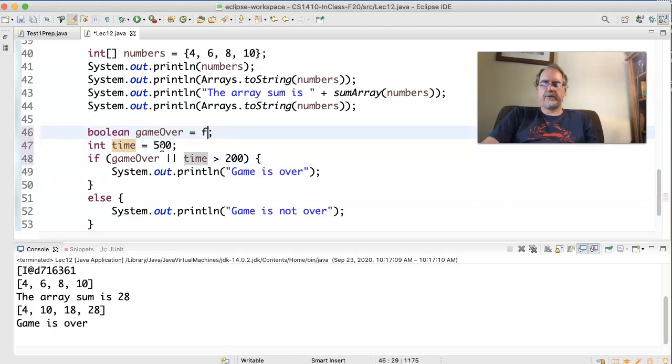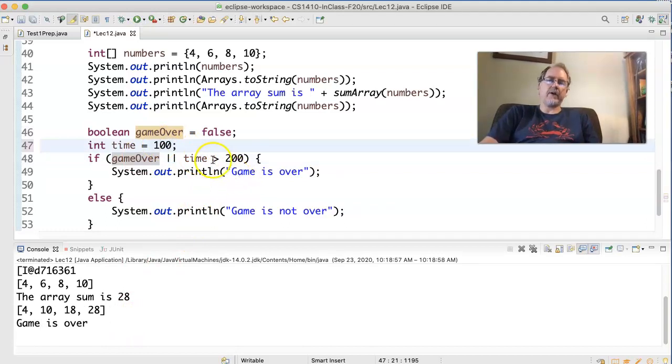If this were false, then I'd say, okay, this is false here. We need to evaluate this. Time is equal to 500. Is 500 greater than 200? That is true. This thing here evaluates to true. And so false or true, since one of those sides or both of them are true, the whole thing is true, and it should print game is over here. So game is over. If the time was just 100, in other words, we hadn't gone very far in the game, then this side is false, and it should print out game is not over.